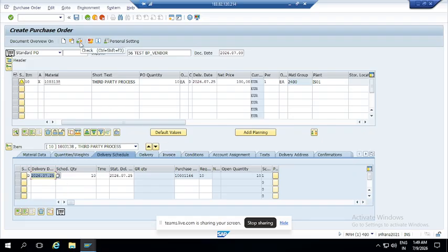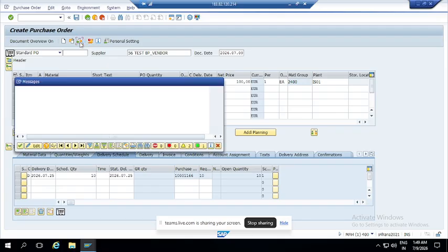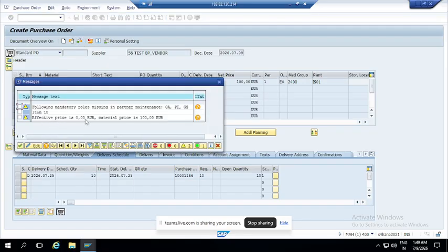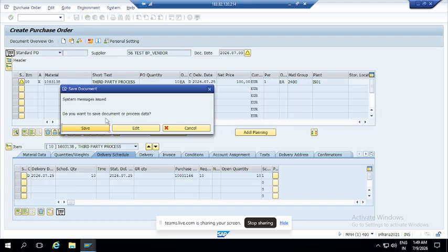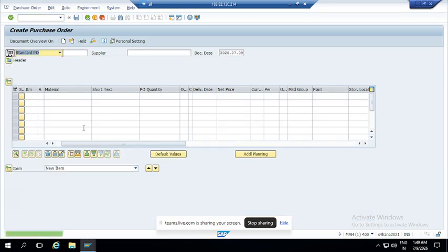Click on check. Is there anything pending? Effective price is 0, material price is 100. It's not an error message, it's just an information message, so we can ignore it. And let me save this. Do you want to save document or process data? Yes, save. PO has been created.